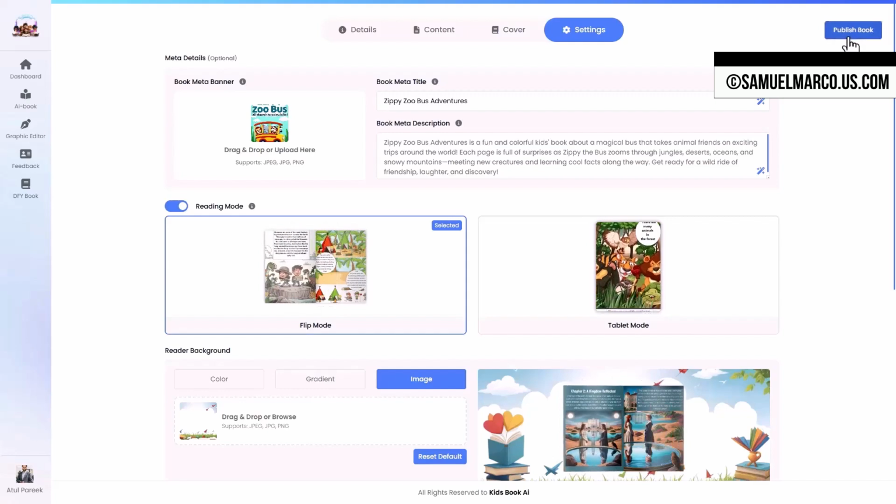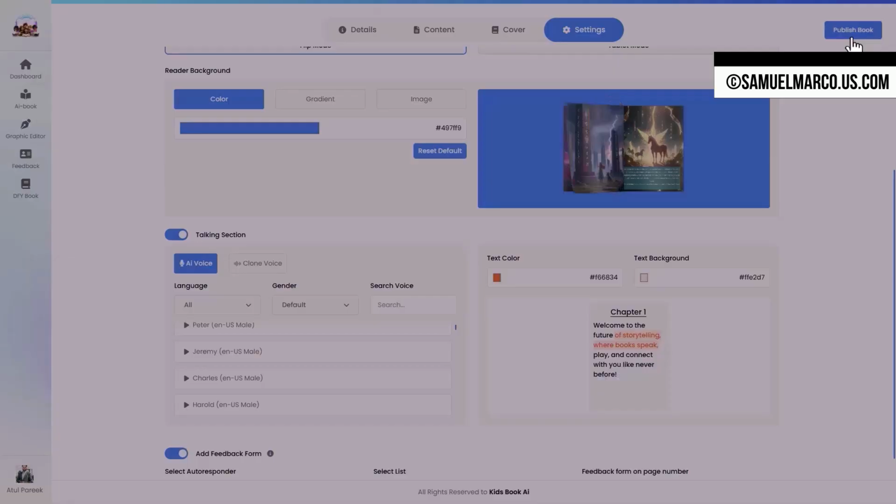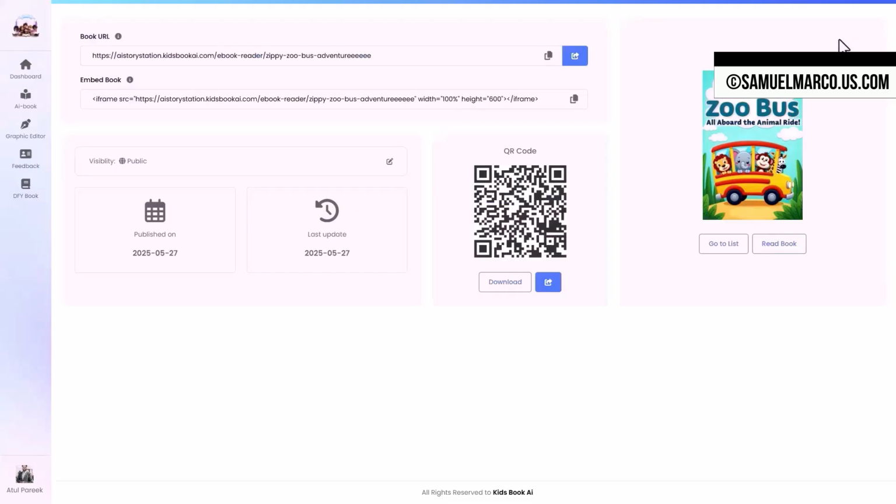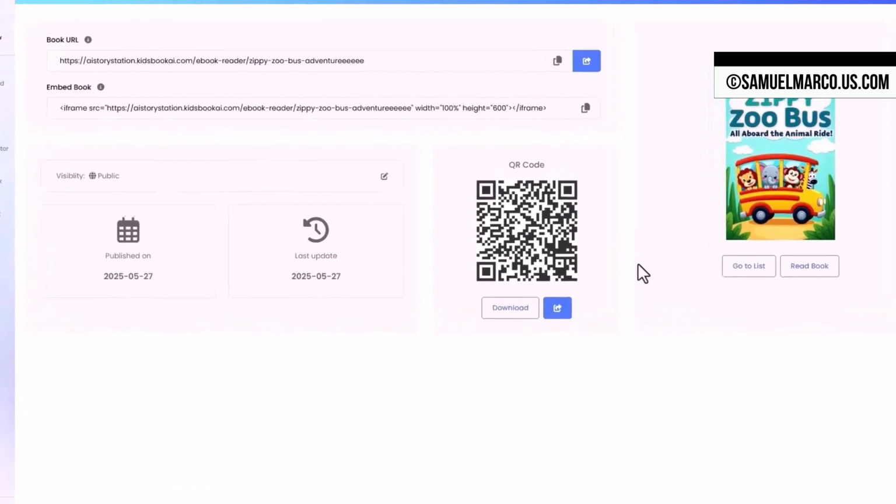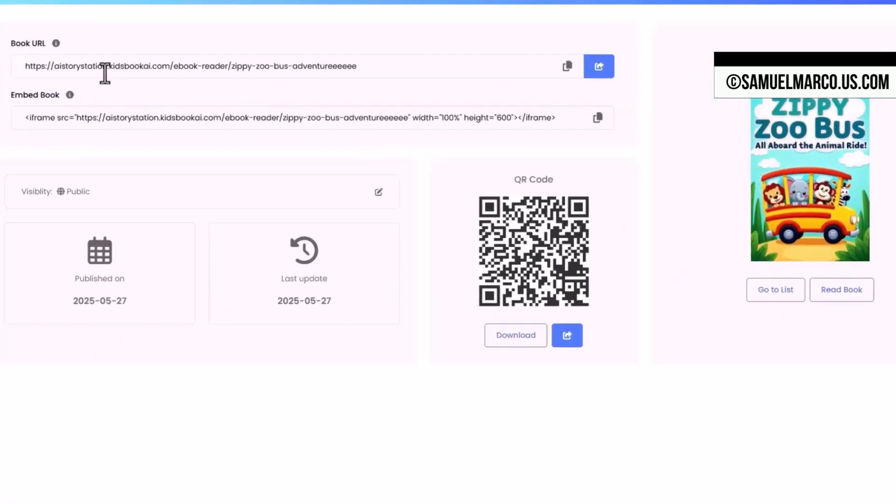It's that easy to start capturing leads right from inside your book. You're just 1 click away. Hit Publish Book to take your story live. Congratulations! Your AI-powered interactive kids book is now live and ready to inspire the world. Once published, you'll land on a confirmation screen with all the tools to grow your reach.